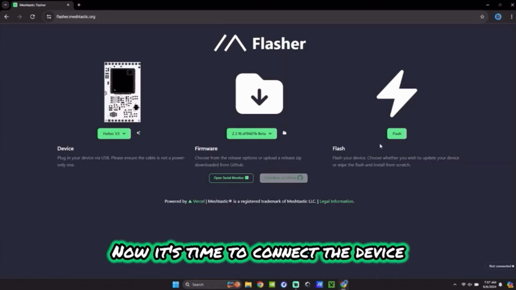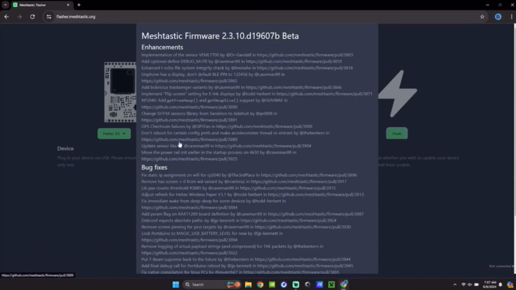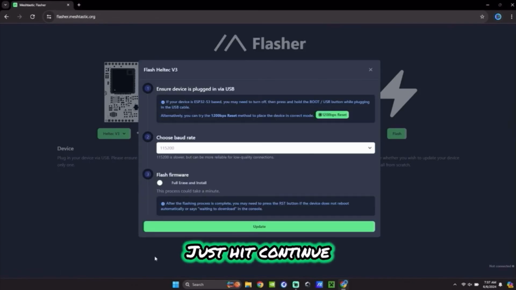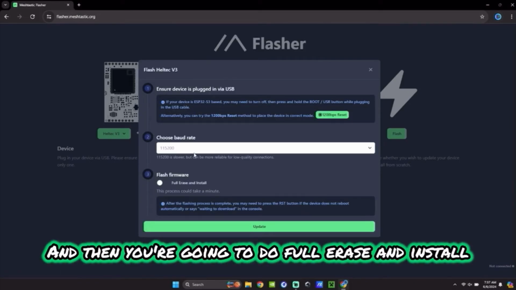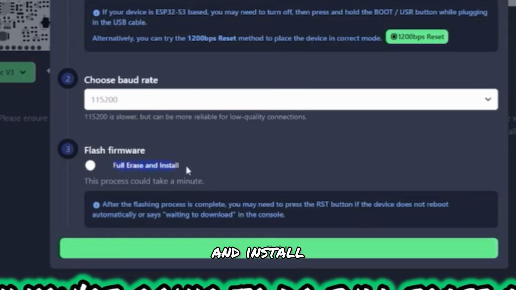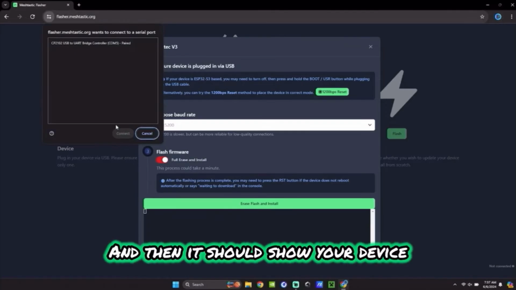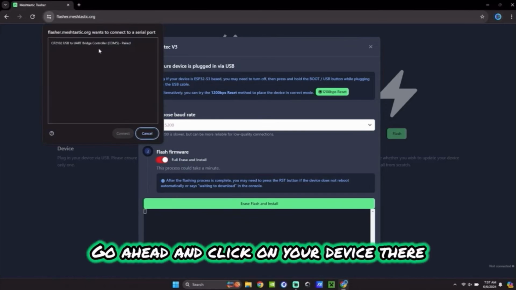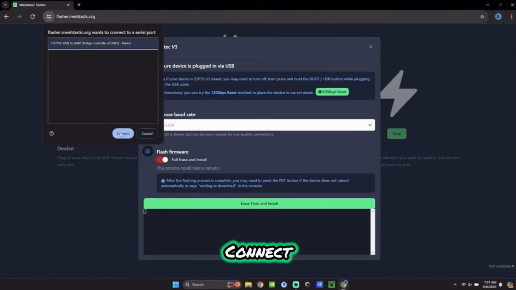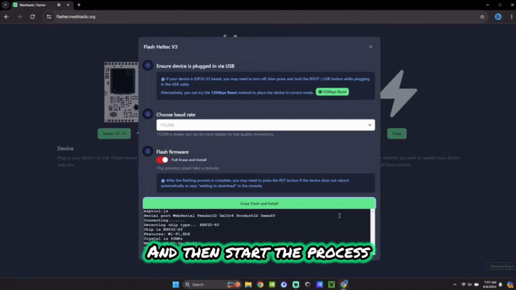Now it's time to connect the device. So make sure your device is plugged into your computer. You're going to hit flash, just hit continue. And then you're going to do full erase and install. That's the one you want to do. Make sure you check that. And you hit this, and then just show your device. Go ahead and click on your device there. Connect. And then start the process.